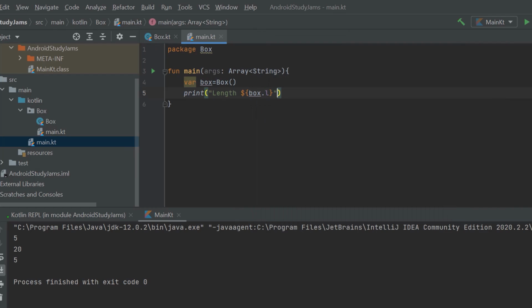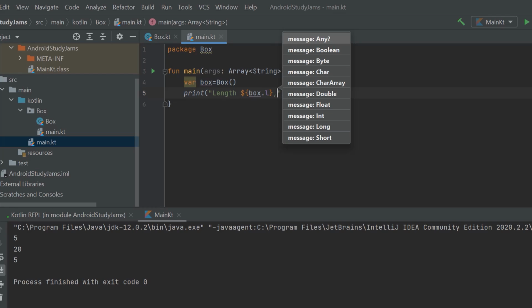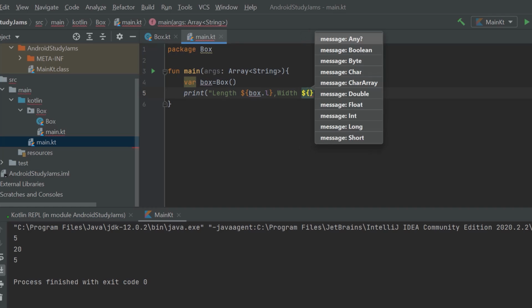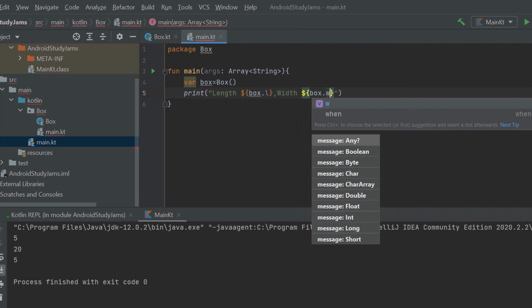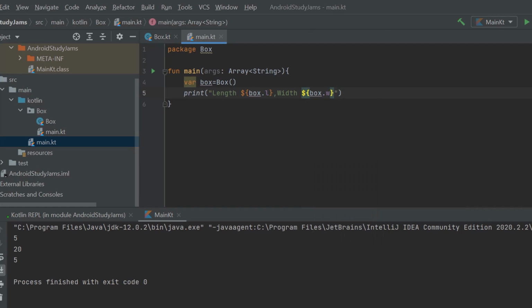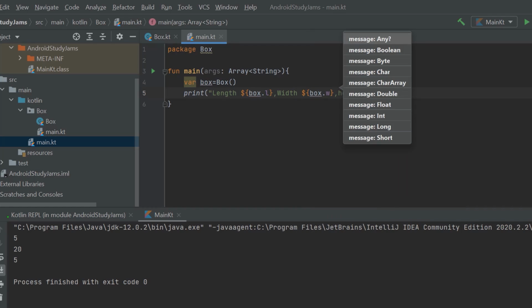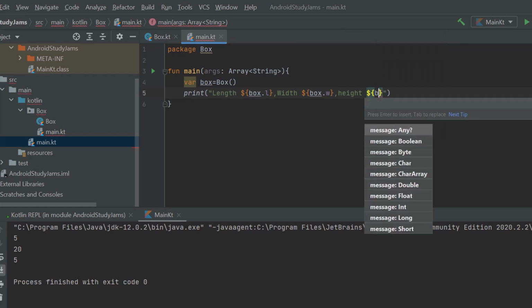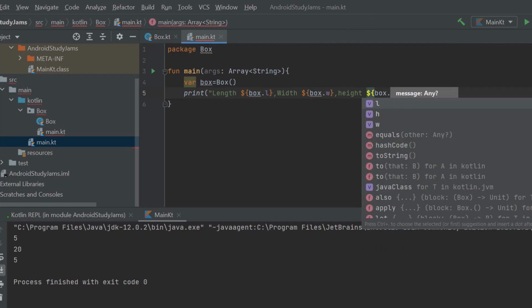Okay, these are properties, and they can be directly accessed, as you can see. Because we have given them default values, they can be directly accessed. Similarly, we can get the width with box dot w, and similarly for the height, box dot h.